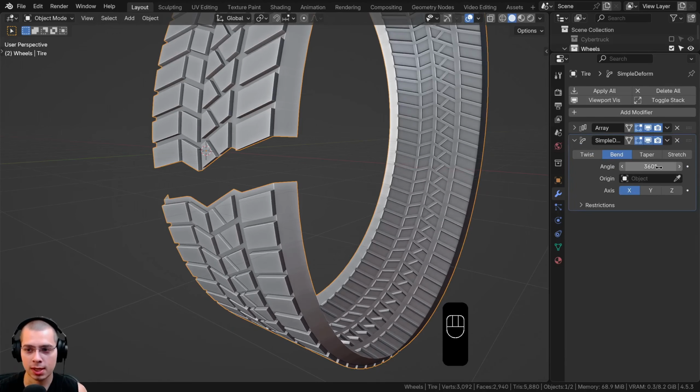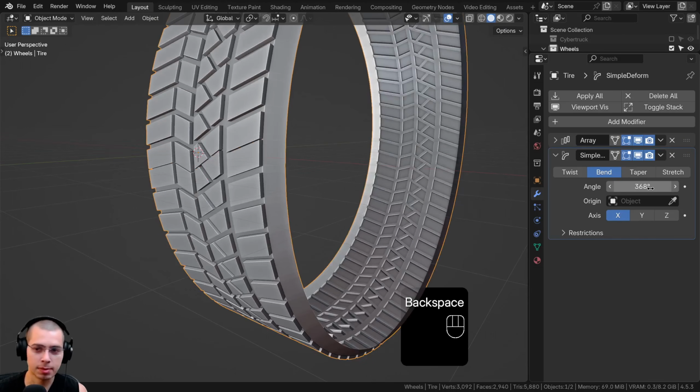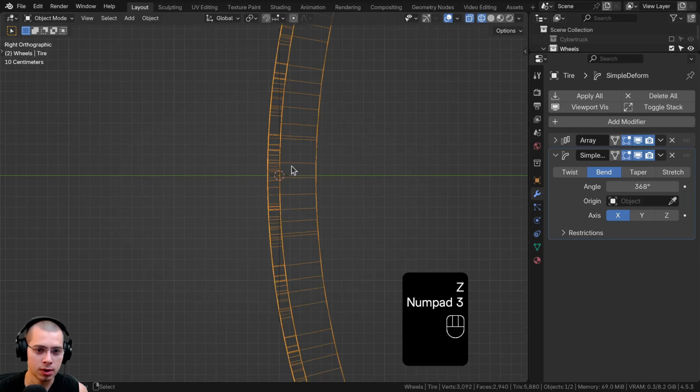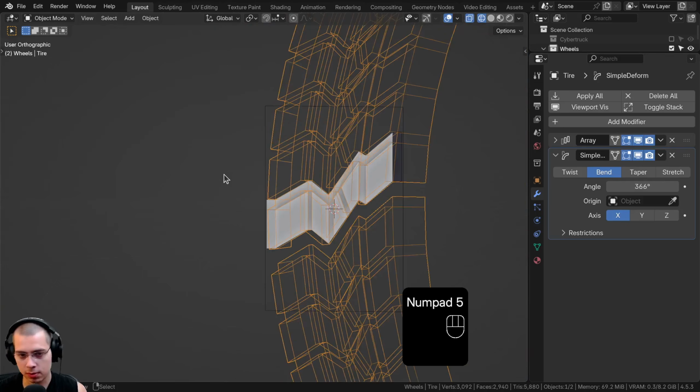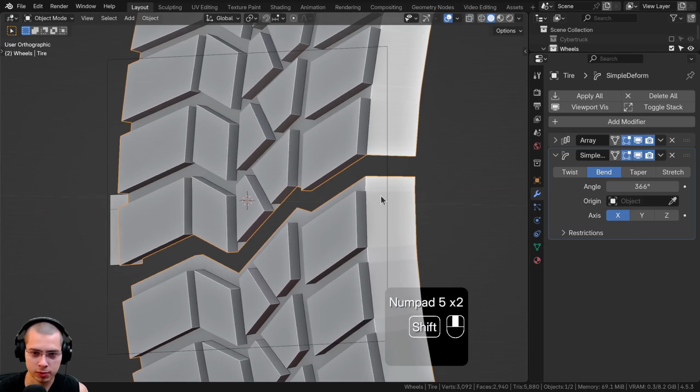So instead we need to take this angle and make it larger than 360. So let's instead make it like 368. And if I go to wireframe, go to side view and zoom in here, let's just drag it down back a little bit. Let's see here. If I go to side view, and hit 5 on the numpad to go to orthographic view so I can zoom in close.